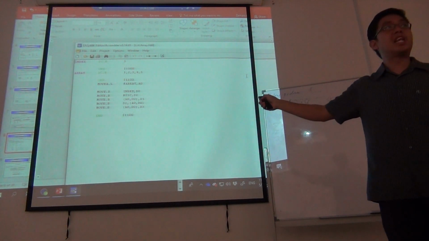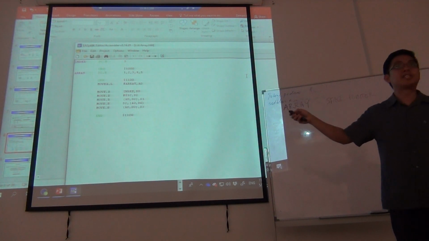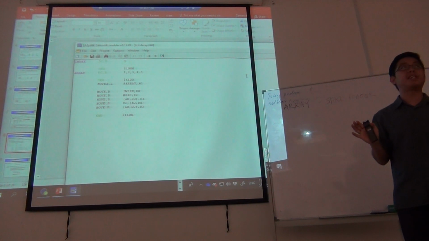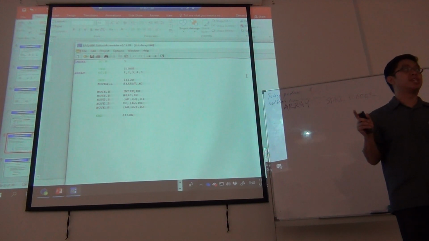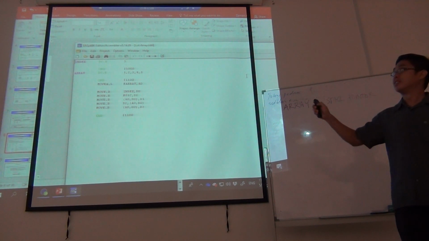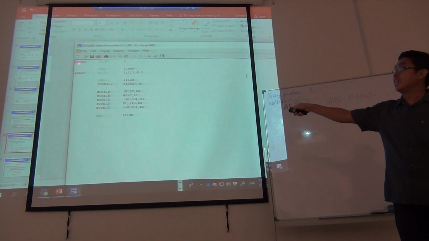The first line I label as my index. You remember that the index can be the range of the array. So right now I want to access the index at number 3. Index: define constant dot byte 3.